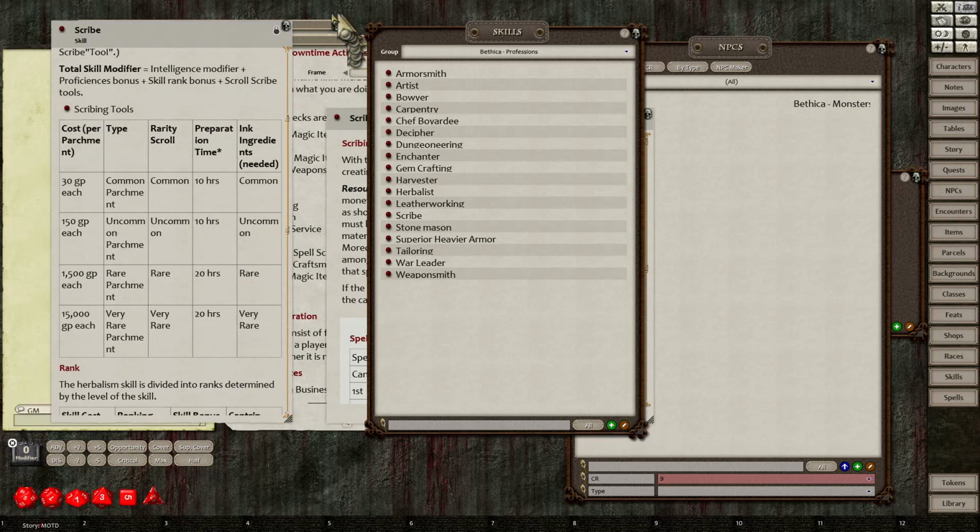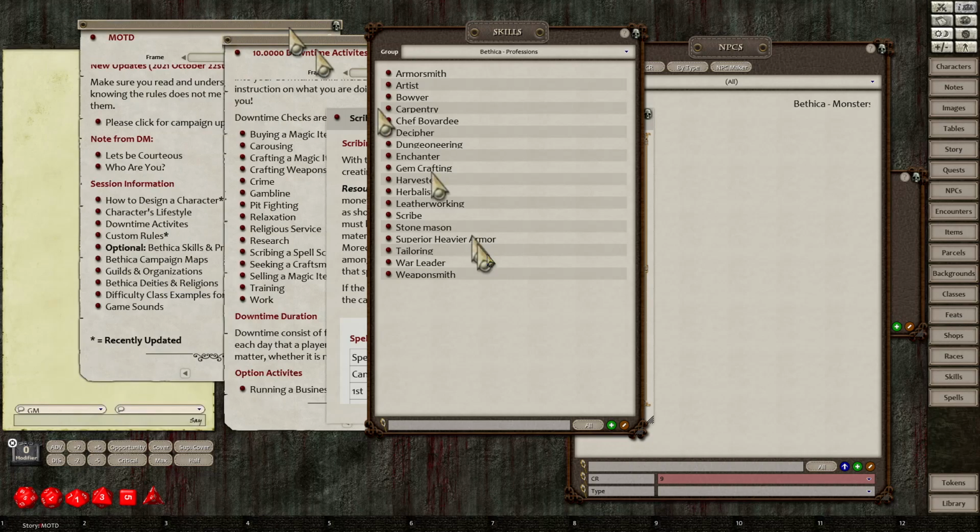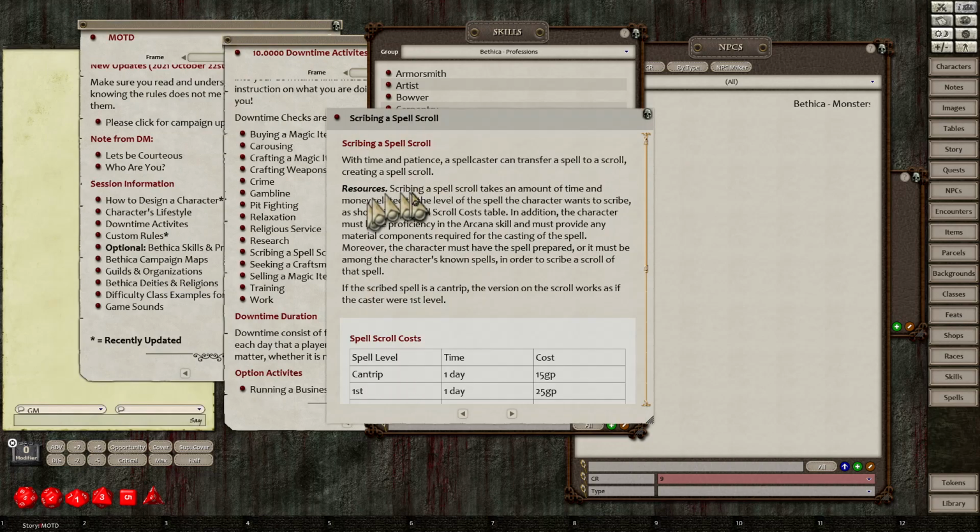So depending on which rules you want to use, you can use vertical rules, one of the rules you can create scrolls and stuff like that. But we're gonna read there. So scribe a scroll takes an amount of time and money related to the level of the spell the character wants to scribe, as shown in the spell scroll cost table.